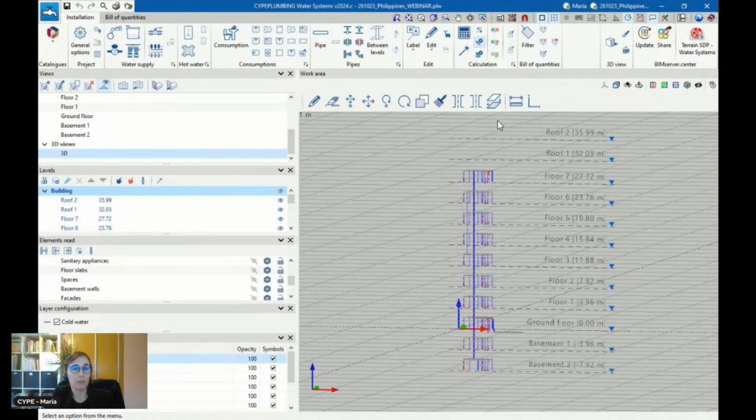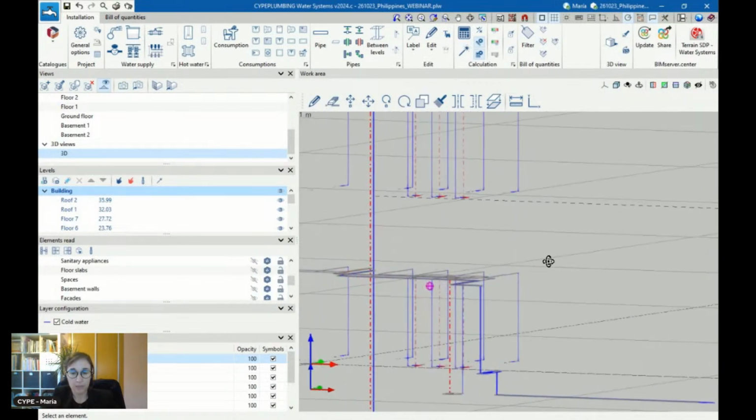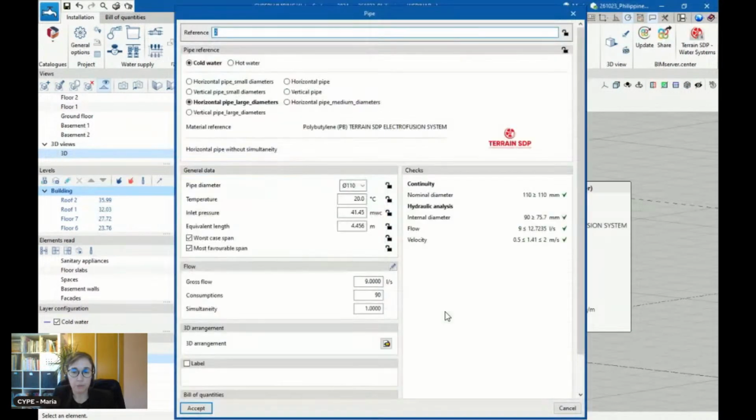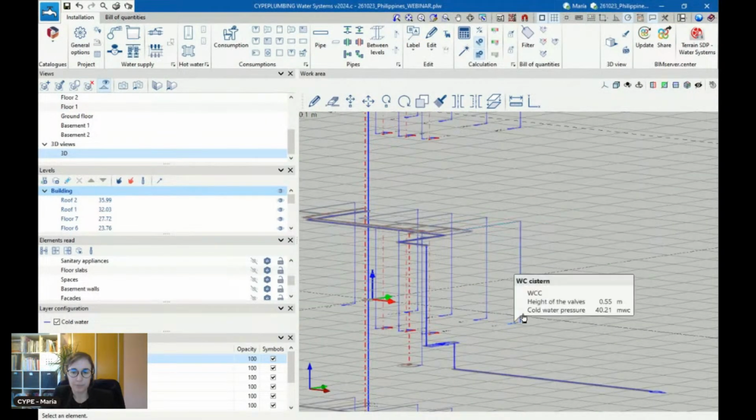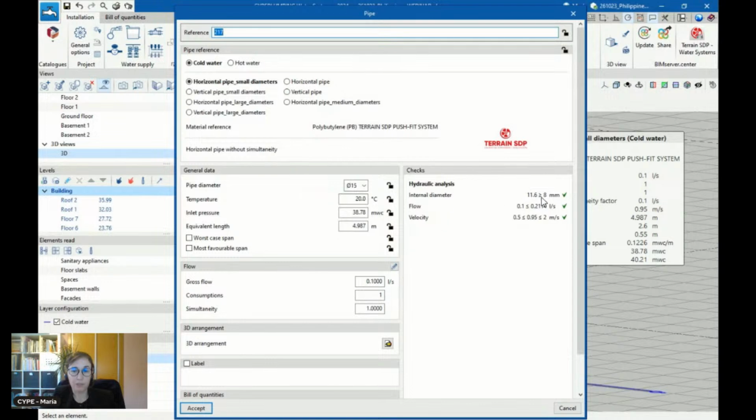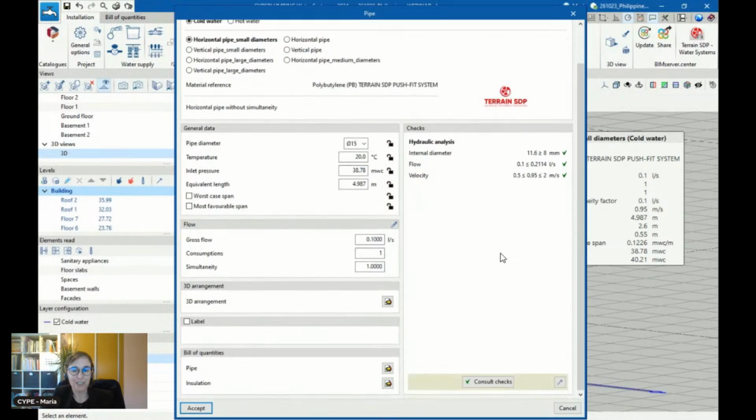What is the goal of CYPEPLUMBING Water Systems? The goal is to size water installations. As you can see here, we have this design button that will make it possible. If you select any pipe, you will see that we have results for the different pipes in terms of, in this case, the internal diameter, the flow, and the velocity. I'm sure now you're curious about why these limits and how this is done.